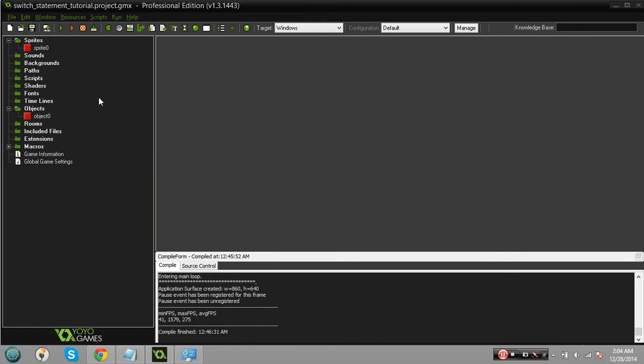I'm going to show you a useful set of code called the switch statement. It's used in a lot of instances, and it can save you a lot of time. For this example, I'm going to show you how to make a button that has multiple buttons in the same object, instead of making a separate object for each button.